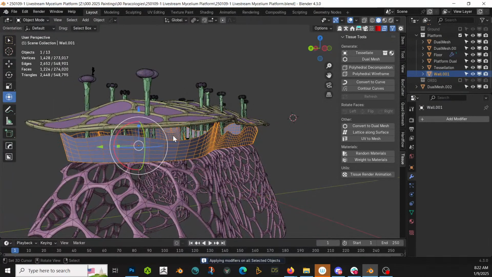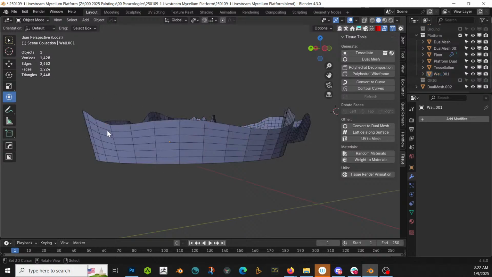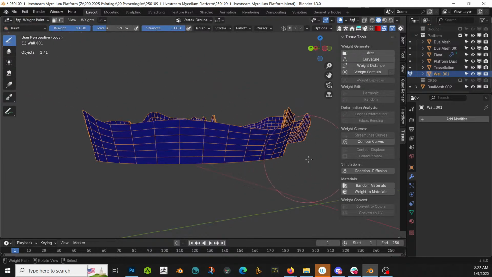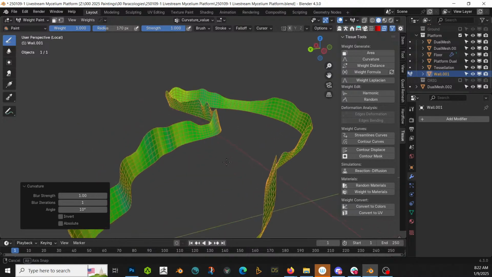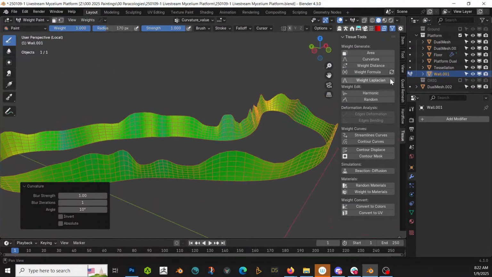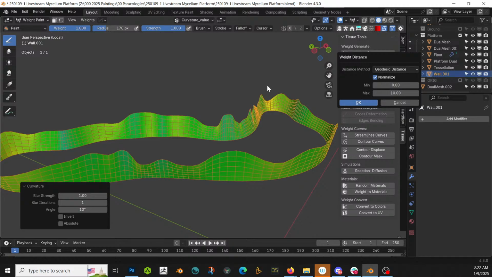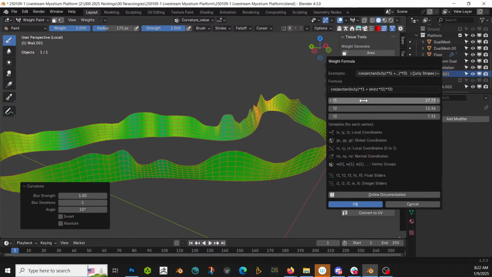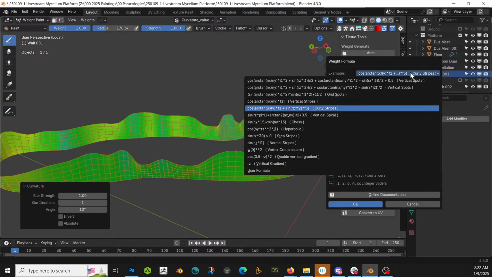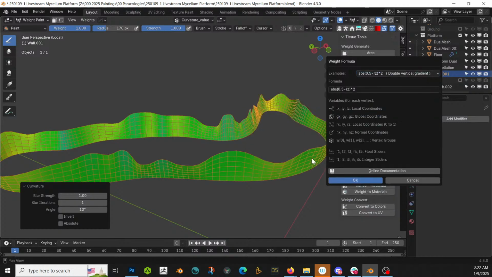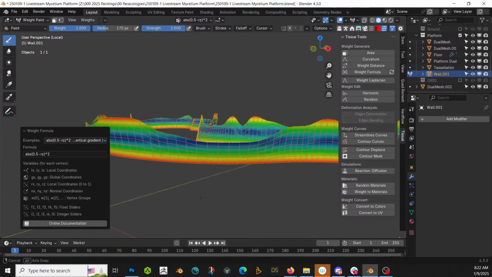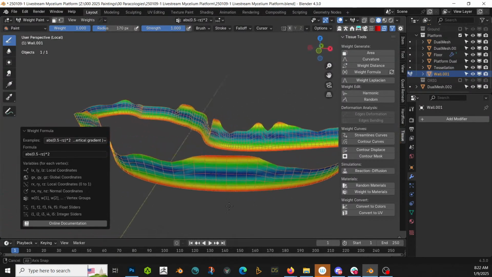Let's come back to it and weight paint. Curvature. It's pretty much giving us universally everywhere, so it doesn't really help us too much. Weight distance, no. Weight formula. Double vertical gradient. Ooh, yeah. Yes, it is. Let's use that.